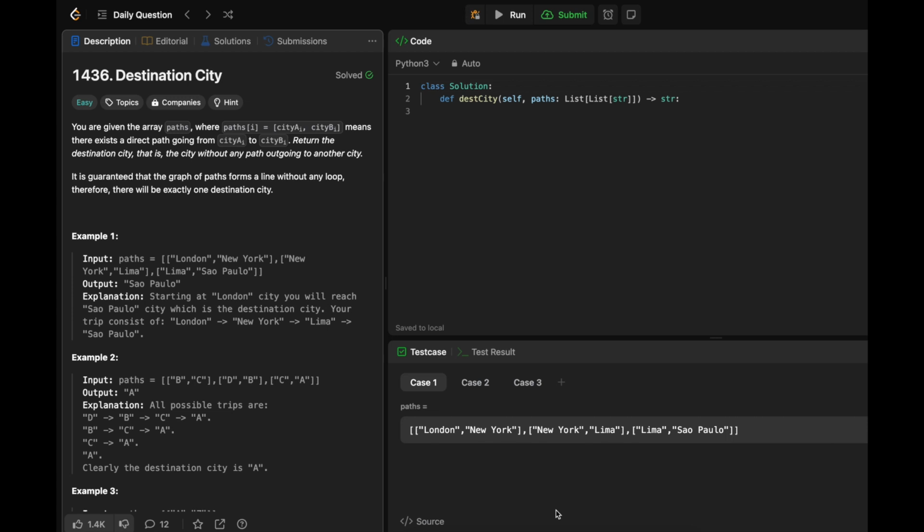The paths of i is a list with elements city A and city B. It means there exists a direct path going from city A to city B. Return the destination city, that is the city without any path outgoing to another city. It's guaranteed that the graph of paths forms a line without any loop. Therefore, there will be exactly one destination city.